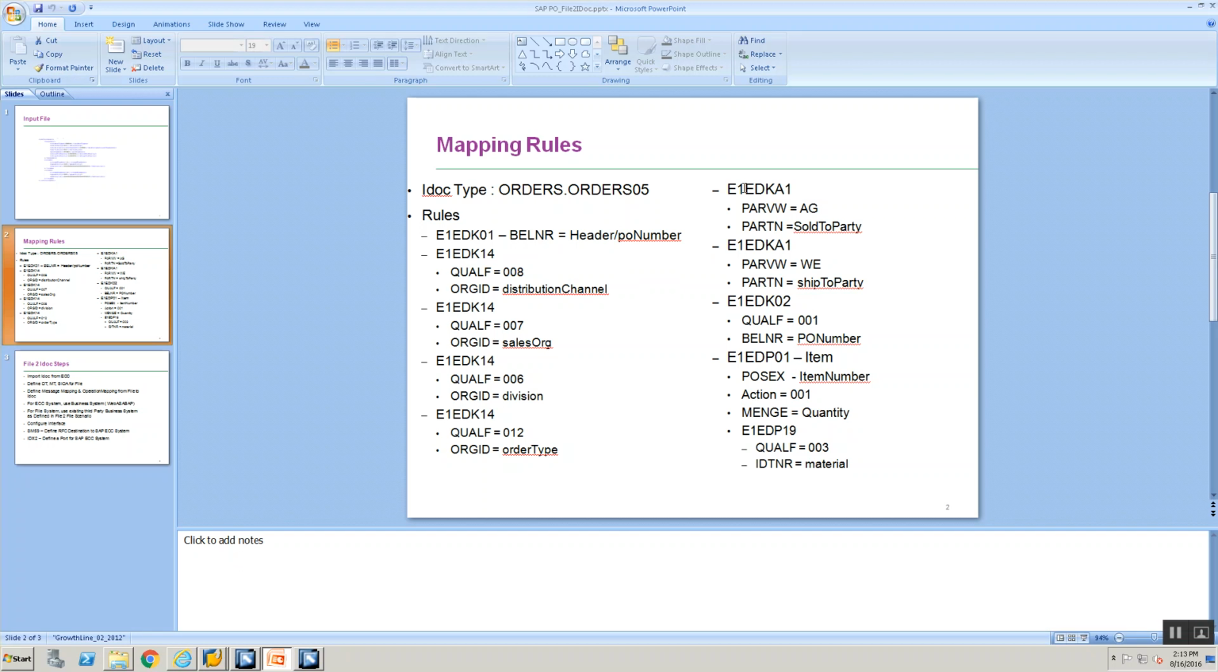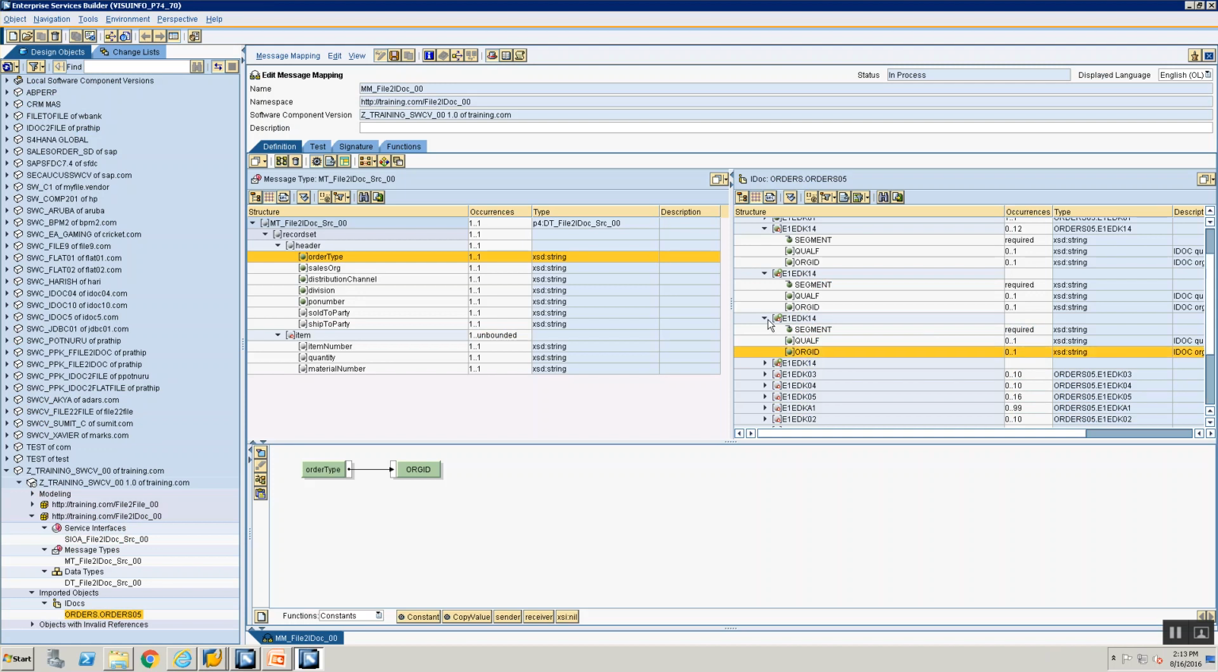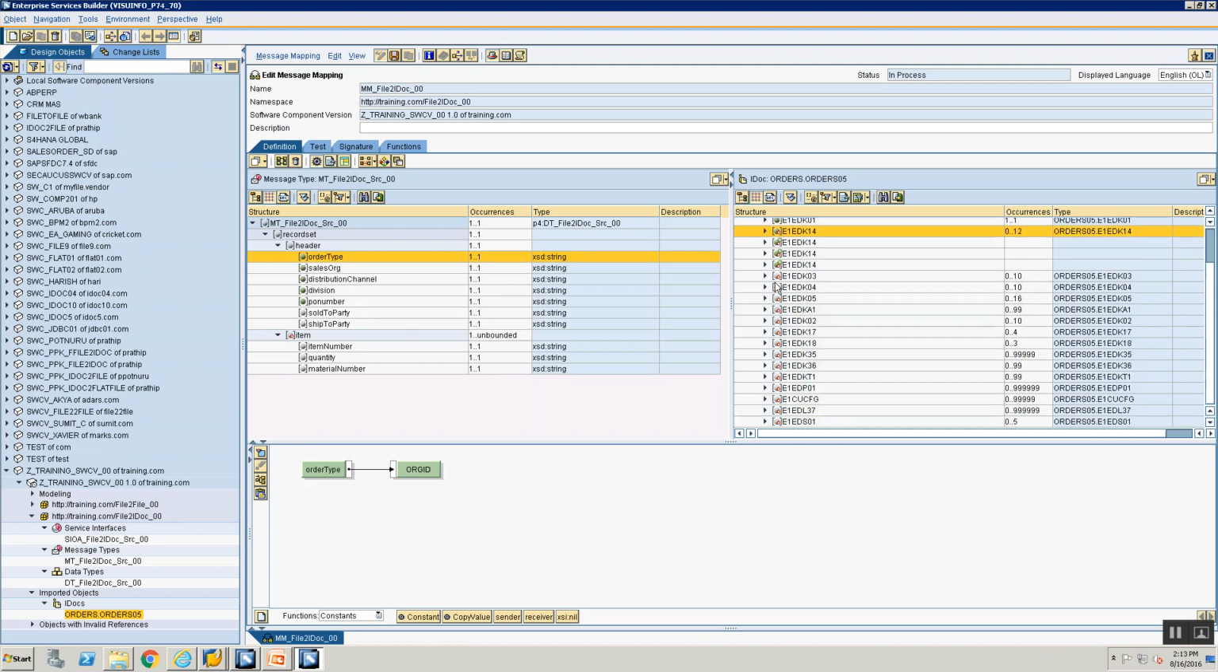Now we need to go in and define E1EDKA1. Now if you see, the E1EDKA1 has two values. One is PARVW AG and the other WE, so there are two occurrences required. So let's minimize this and let's go to E1EDKA1. It occurs 0 to 99, but in the target it's only once, right? So right click the same way that we did for E1EDK14, right click on E1EDKA1 and say duplicate subtree.